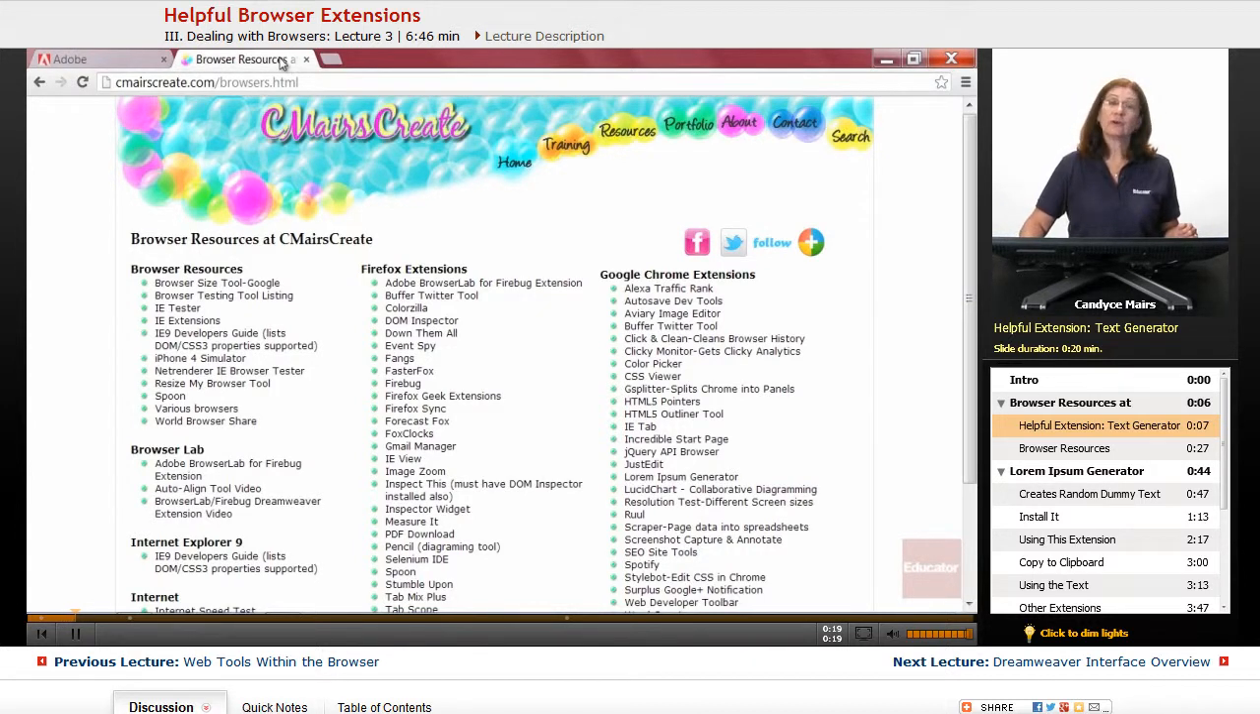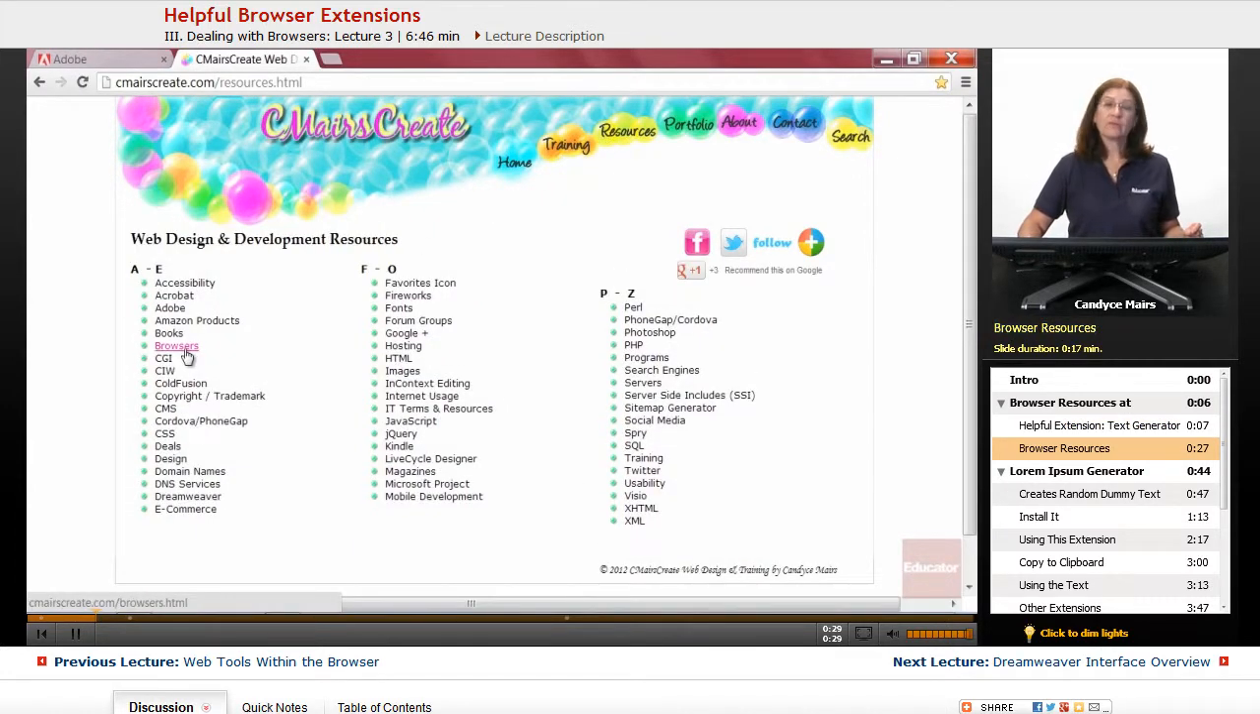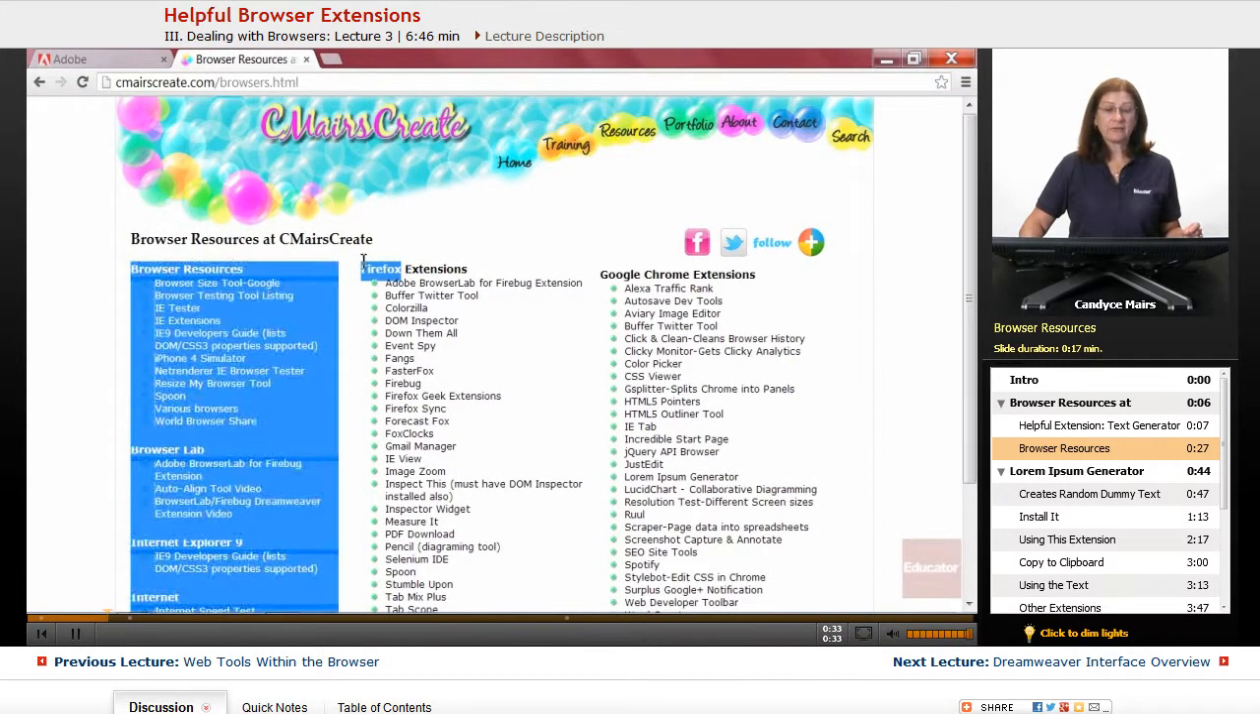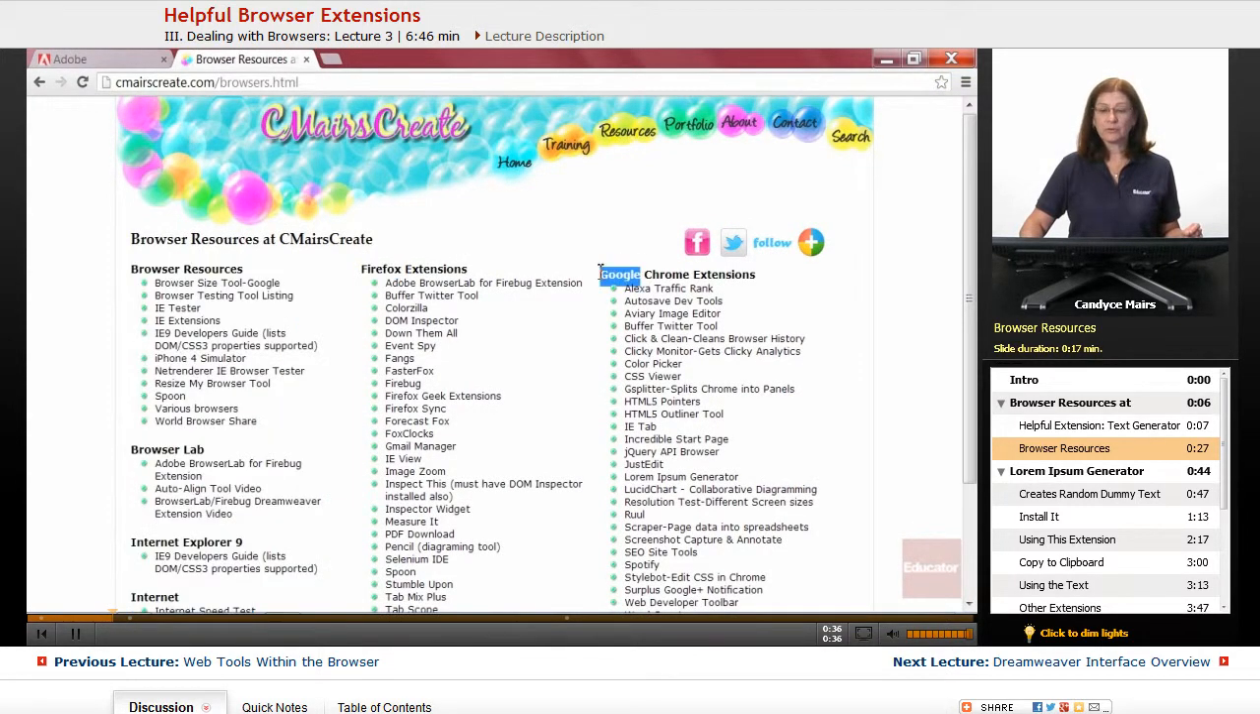I have Google Chrome open and I'm on my cmarscreate.com website. Now within this website, if I click on Resources and go over to the Browsers area, within the browsers I have some Firefox extensions and some Google Chrome extensions that I tend to find rather helpful. And the one I'm going to work with is this one here, Lorem Ipsum Generator. And what this does is generate random Latin text for you that you can use as a text filler.